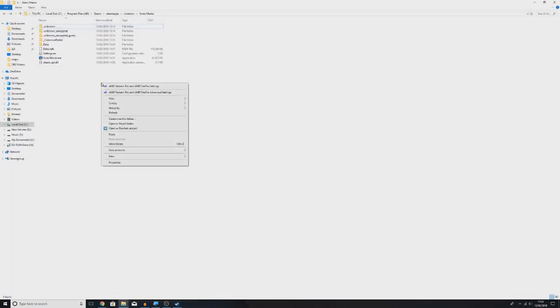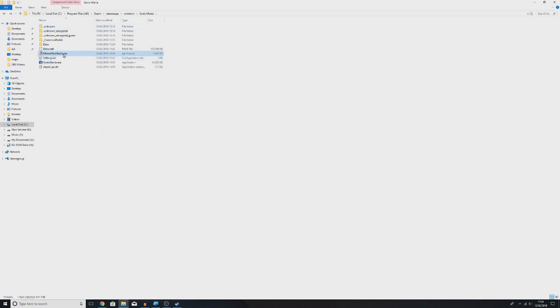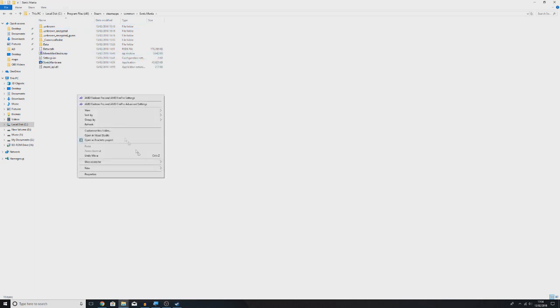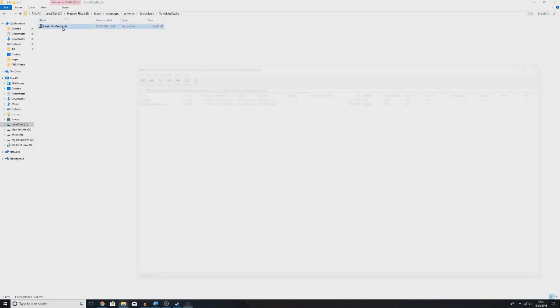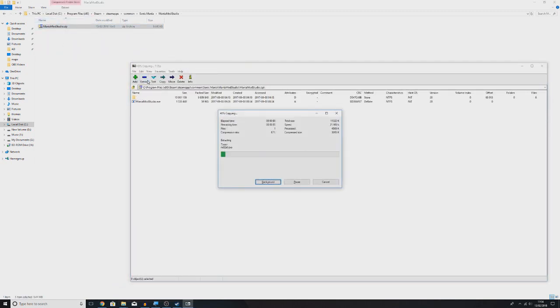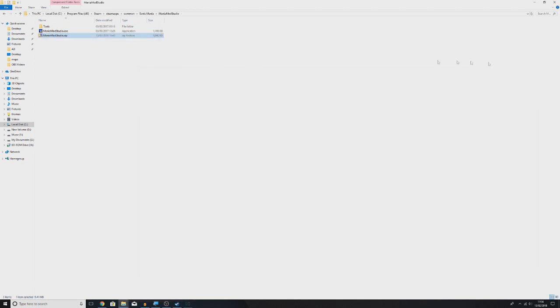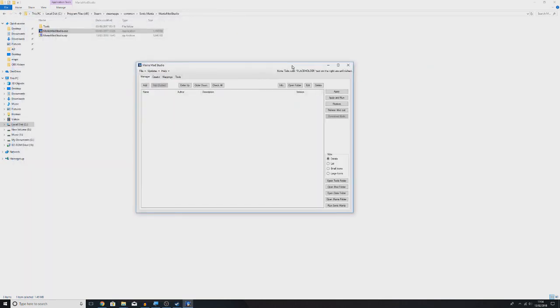Once we're on our Sonic Mania folder, let's put in the maniamodstudio.zip. Let's make a new folder called Mania Mod Studio, put it in there, and unzip it. Extract it into Mania Mod Studio. What is Mania Mod Studio? Well, it's a suite for all sorts of tools we're going to be using in the future.